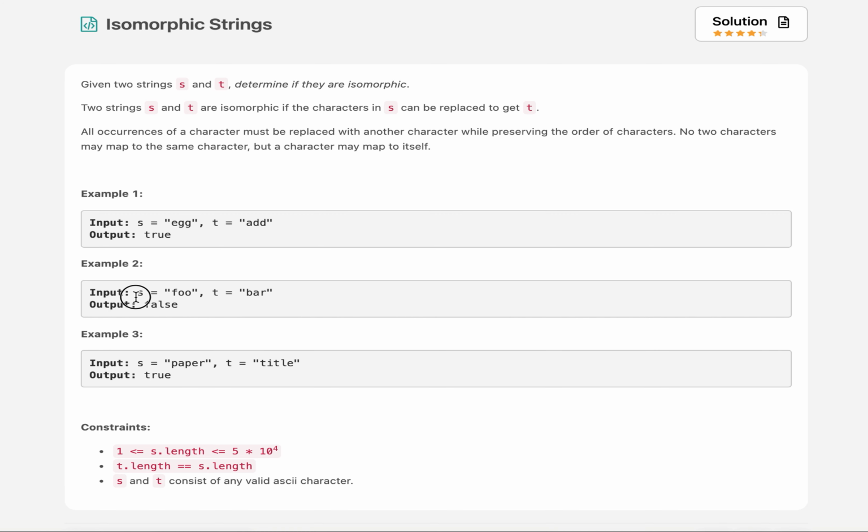Similarly, let's take another example. We have foo as the input string S and the target string is bar. So if you replace F by B, then the first character place is filled. If you replace O by A, then it's still good, and then again we have another O, and we have to replace it by A only, because in the past we have already replaced O with A. So that doesn't make an appropriate condition for isomorphic strings, since O can be mapped only once. Therefore we have to return false.